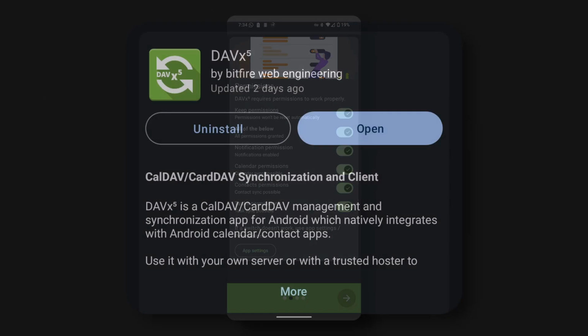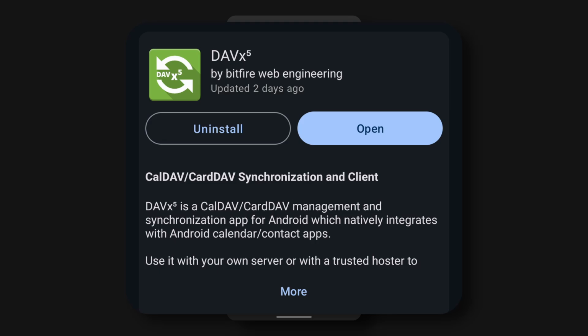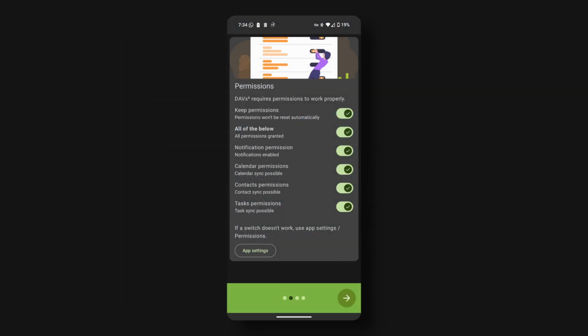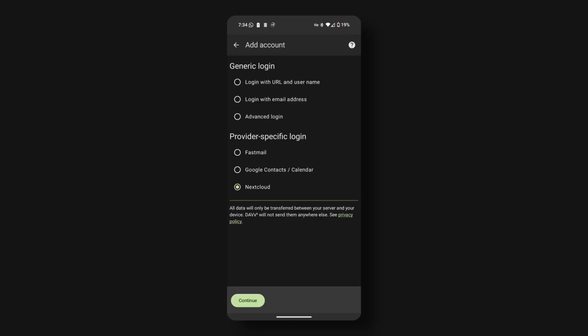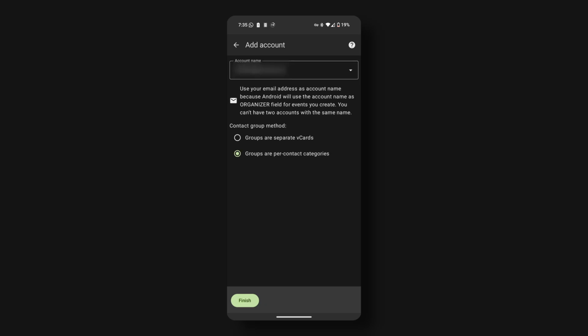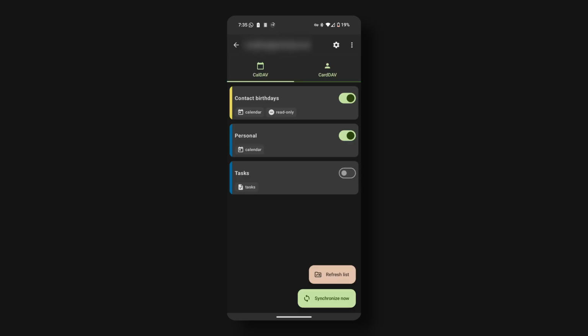On Android, you're going to need to use this app from the F-Droid store. And then when you first open it up, you'll be able to select all the permissions you want to allow the app to have. And then after that, you'll be able to add your account at the bottom right. And then select Nextcloud. It'll then ask you for your Nextcloud URL. And after you enter that in, you can log in and grant access to this app. Then after that, you can leave all the settings as default. And you'll be able to sync your contacts and calendars here.